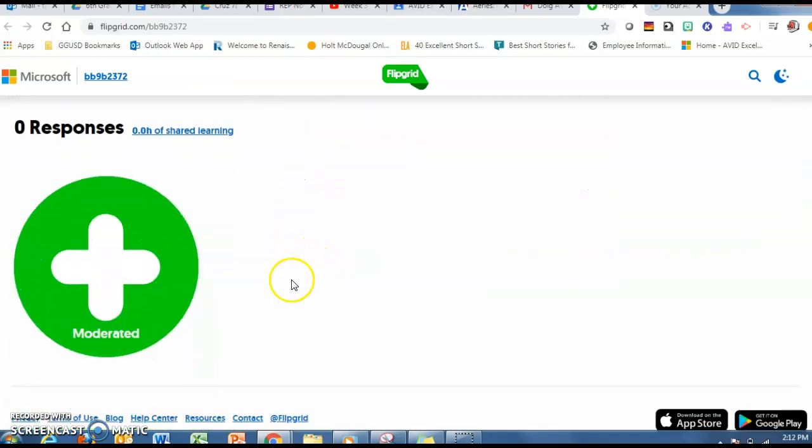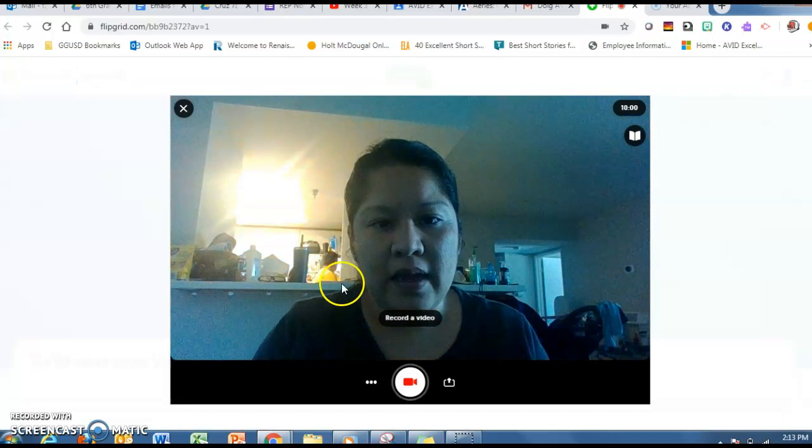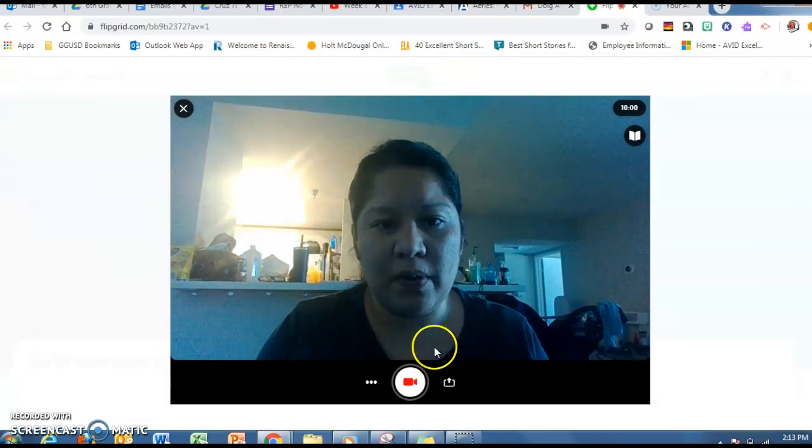And then once you're ready to record, you just have to hit this plus sign where it says moderated. And then it tells you to record as a guest in this topic, please provide your name and email. It does tell you your email is optional though. So you should be able to just put in your first and last name. Okay, and then here you will see like the little video part recorded.